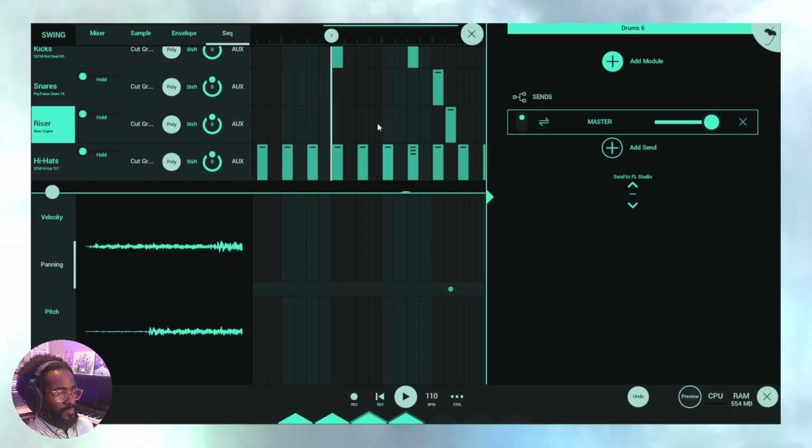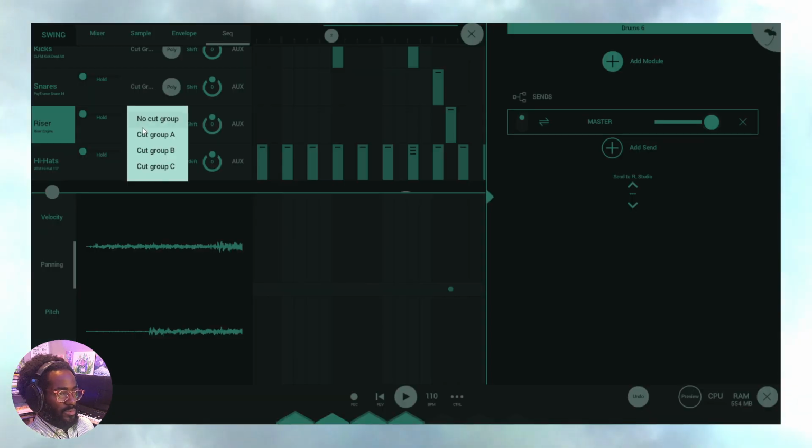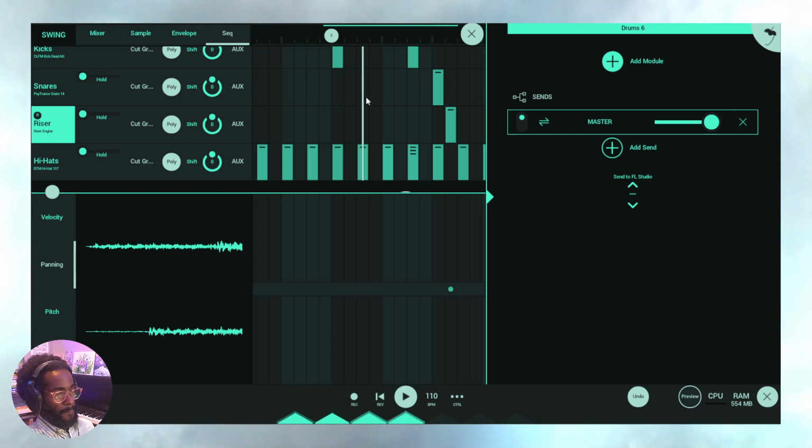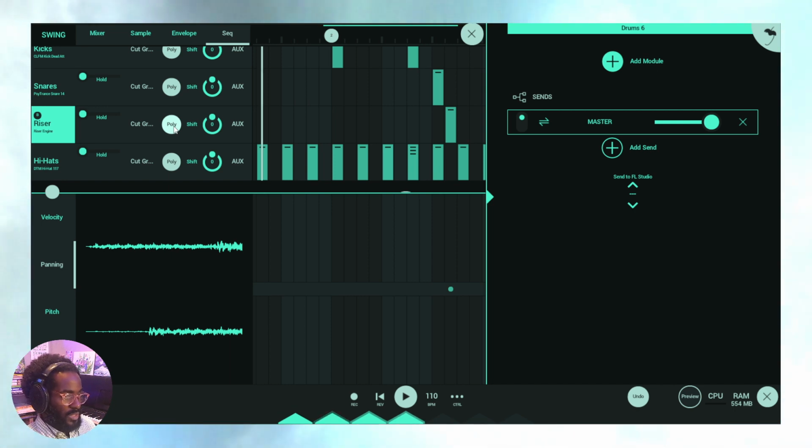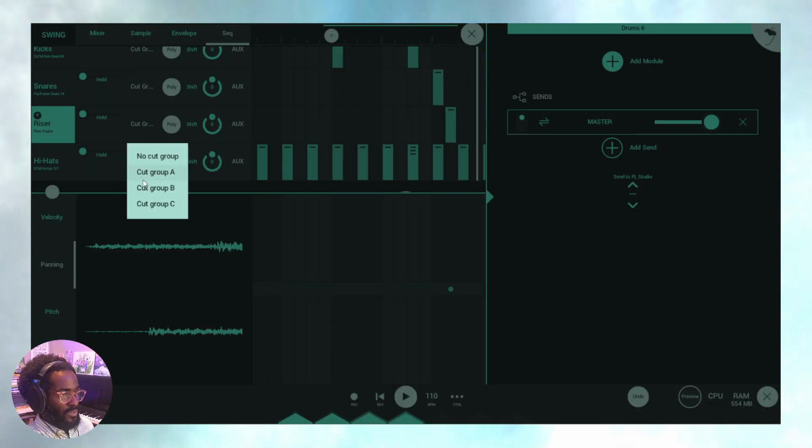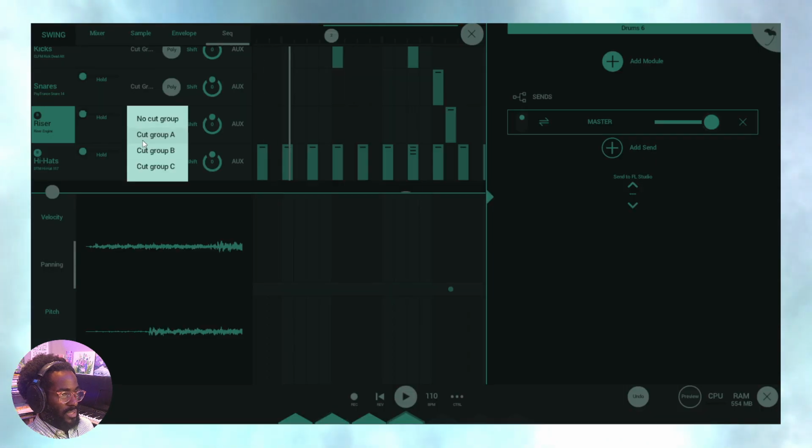Let's go into this one, and let's put it into B. See that? How it cuts itself off? Let's listen to the riser again. Right? Because I've got the poly off. Let's turn the poly back on, and it's going to keep going in a way. If we turn both of these to B, the hi-hat's going to cut it off. It can't even really work. But let me change that back to A. Now it's on A, so it's going to be fine.